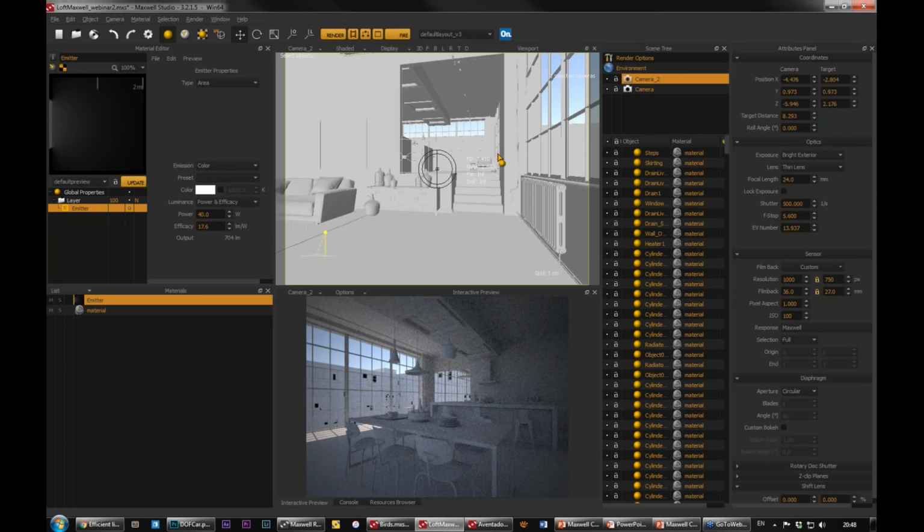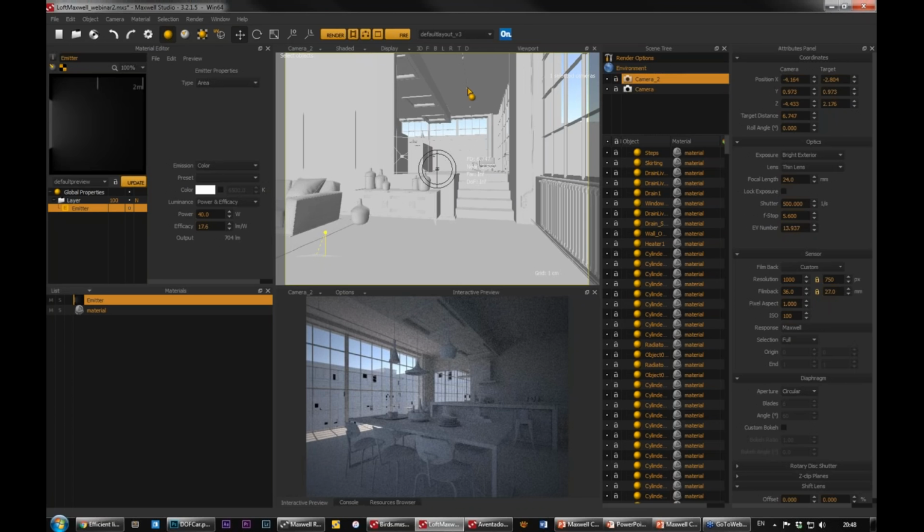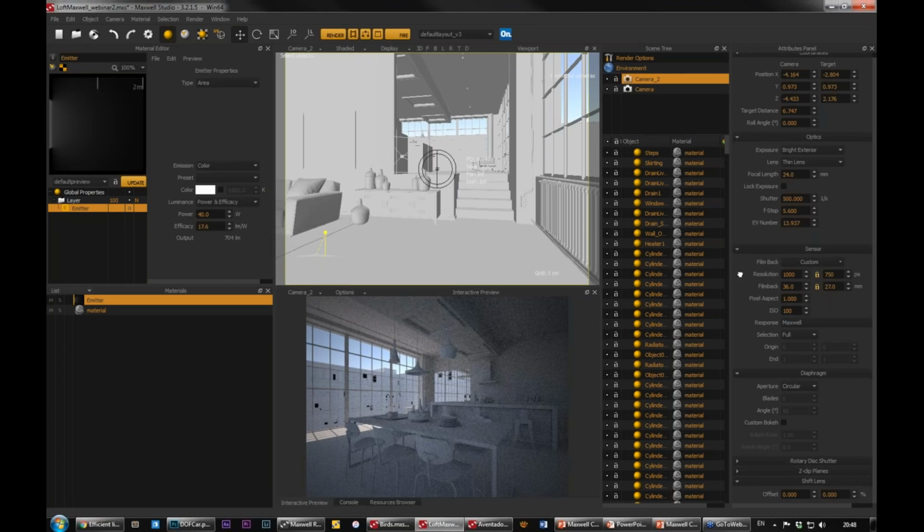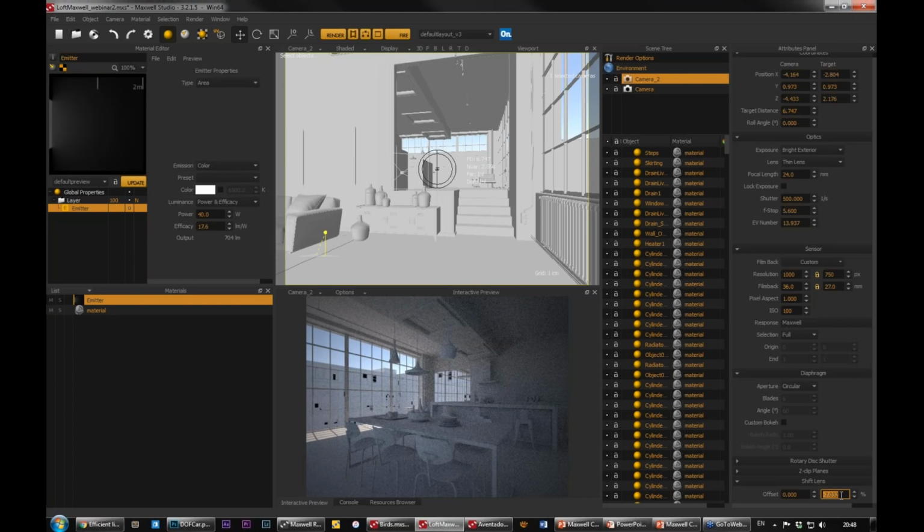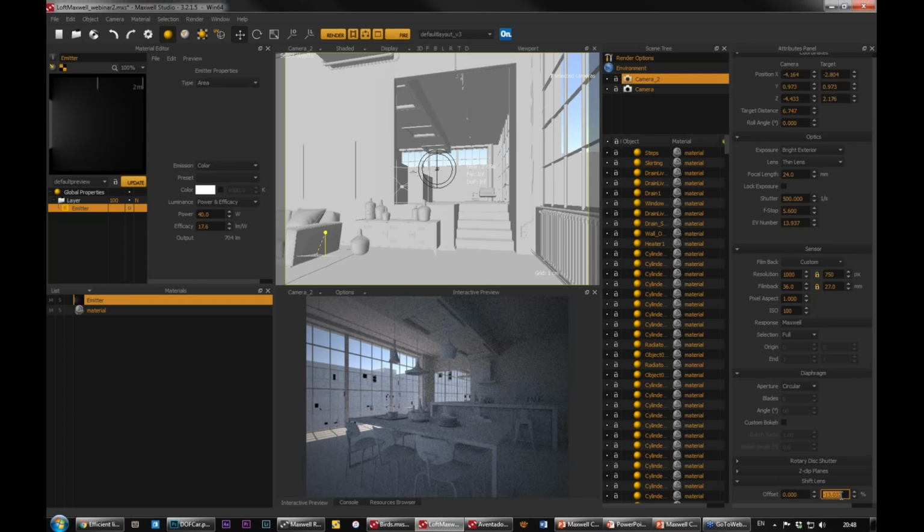So what I would need to do now to also capture more of the ceiling is, with the shift lens parameter here, you can offset the film plane. So you can see here I'm capturing less of the floor, which perhaps isn't that interesting, and more of the ceiling without actually having to move the camera back.